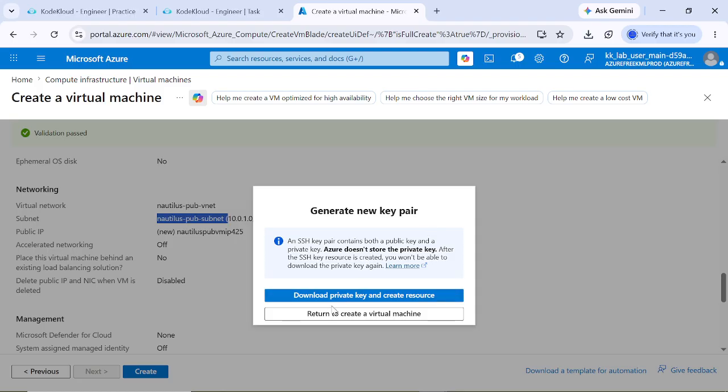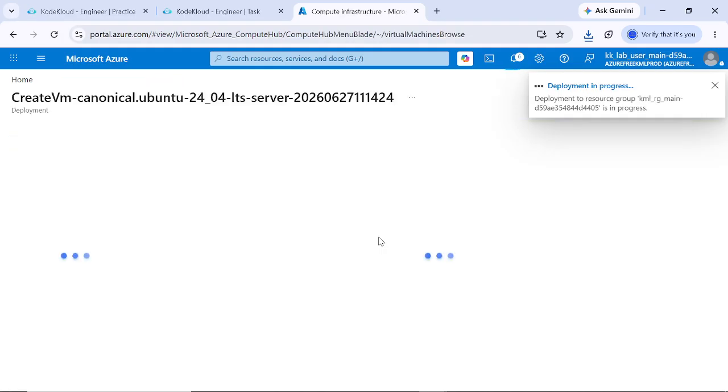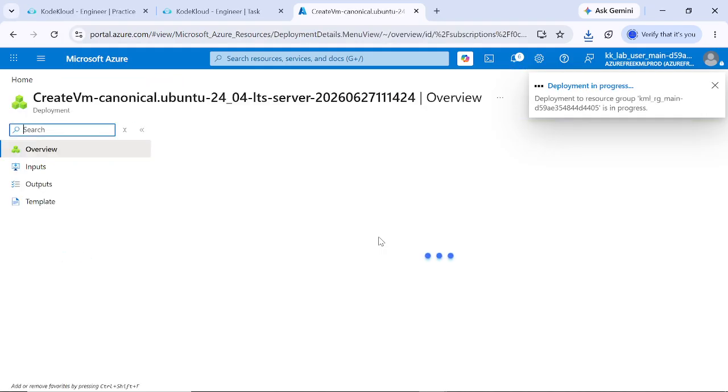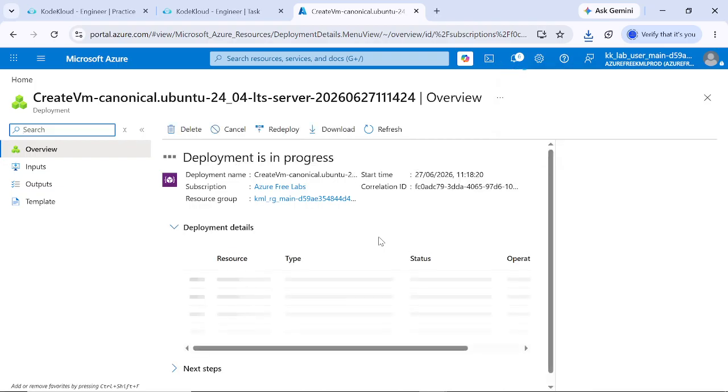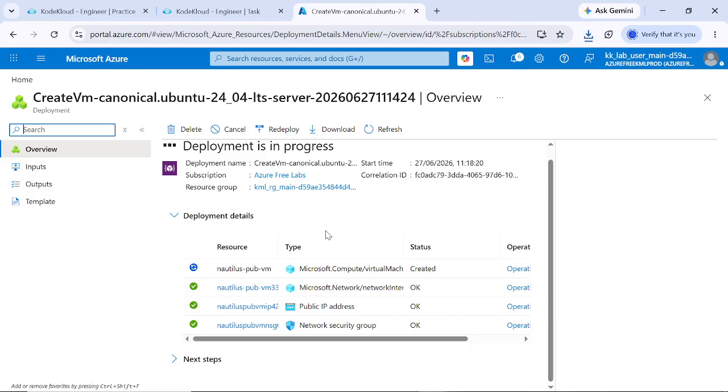We'll wait. So download the key pair. Okay, this is downloaded. Return to create the virtual machine. So this will start creating the virtual machine. Okay, so the process is initialized. Make sure the region and the virtual network, everything should match, and the disk size should be 64 GB or 128 GB. Okay, 30 GB will not help.